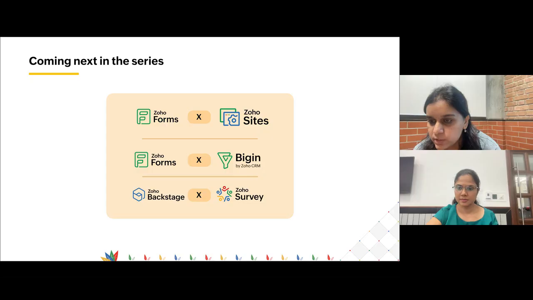Can Zoho Forms be used in Zoho Recruit also to fetch candidate details directly from the form? We have a direct integration with Zoho Recruit where you can send the form details to Zoho Recruit, but not the other way around. To do it the other way around, you will need Zoho Flow's help. Yes, that was the last question I could see.